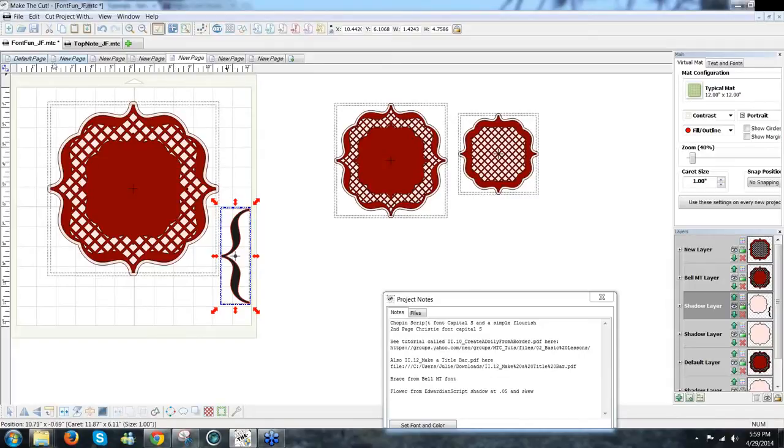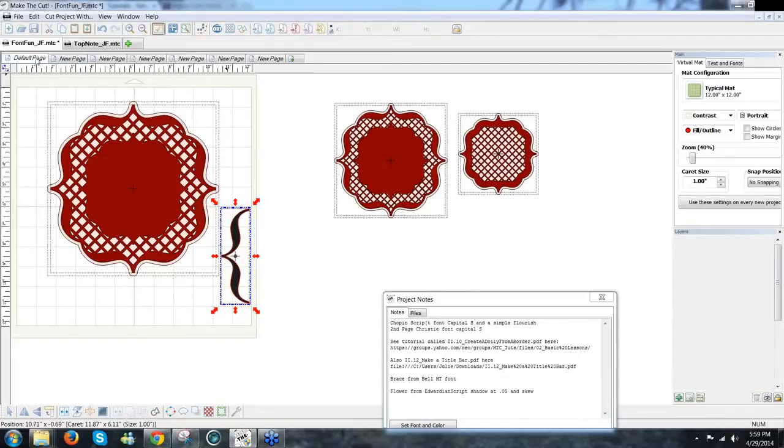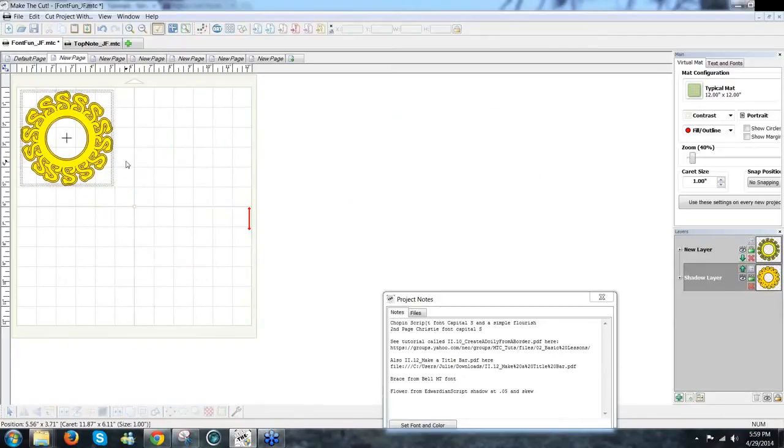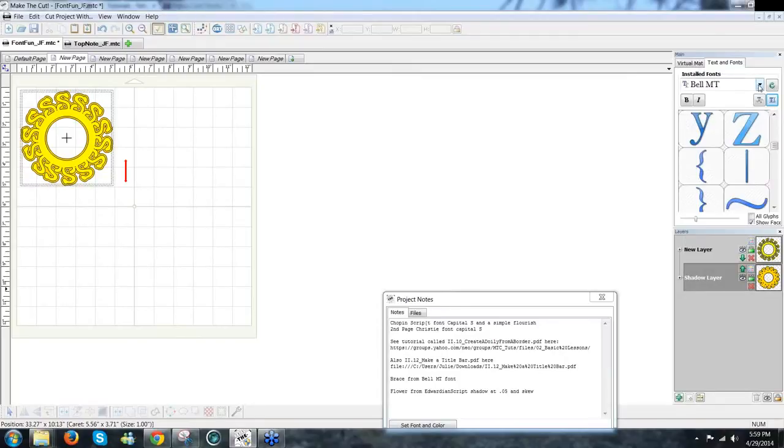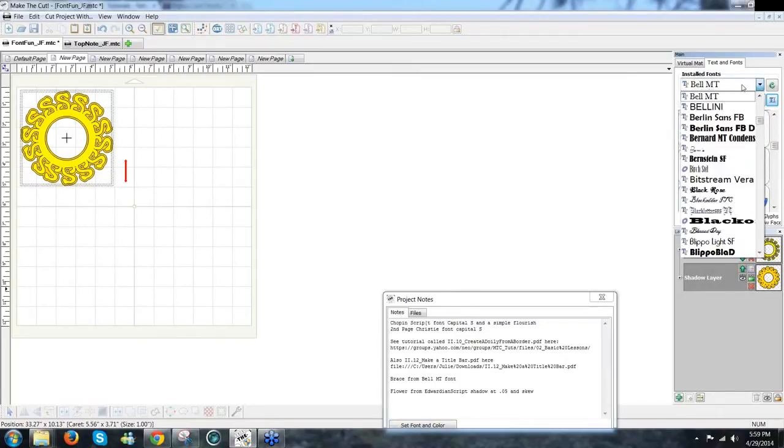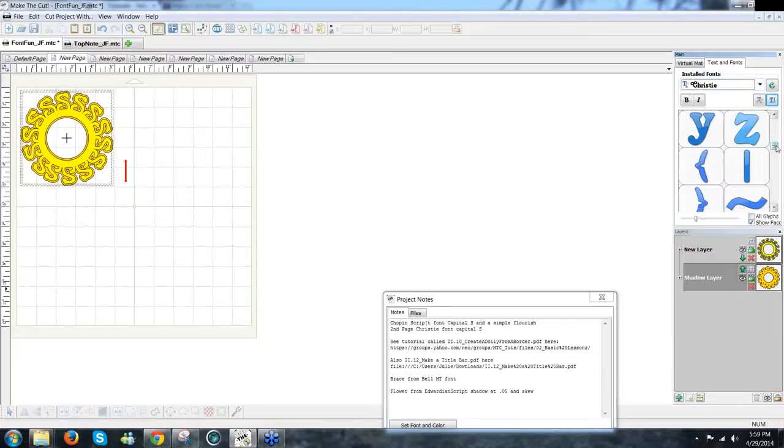Okay. The next one I'll show you is this. This is a simple one using the letter S. I use the script from Christie font. So if I go to text and fonts, I think I could type in C. Yeah, it'll take me to the C's. And in the Christie, these are some that I just picked randomly. Christie has some nice, interesting shapes.